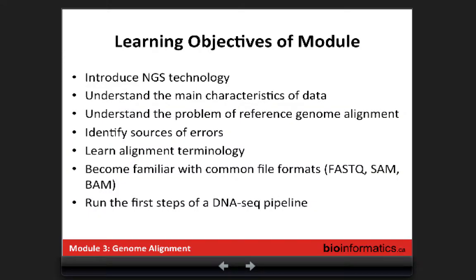What I will try to bring you as knowledge during this lecture: I will give you another small introduction to NGS technology, just reminders of what we already saw this morning during Jarrod's talk. To make you understand the main characteristics of the data, what is the problem that we have to face when we do genome alignment, what are the possible sources of error, and also give you some more general knowledge about terminologies and file formats. During the practical, we will see how to run the first step of the DNA pipeline. And tomorrow, we'll see how to run the second and third steps of the pipeline.